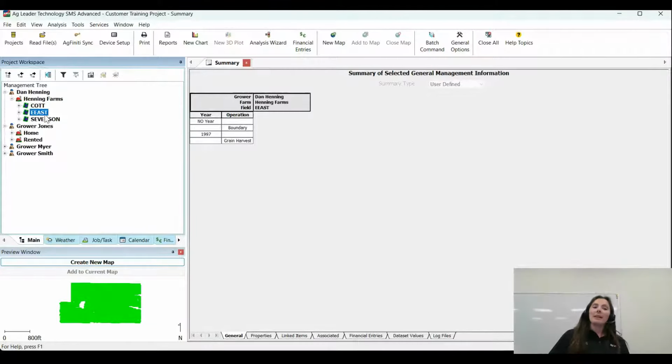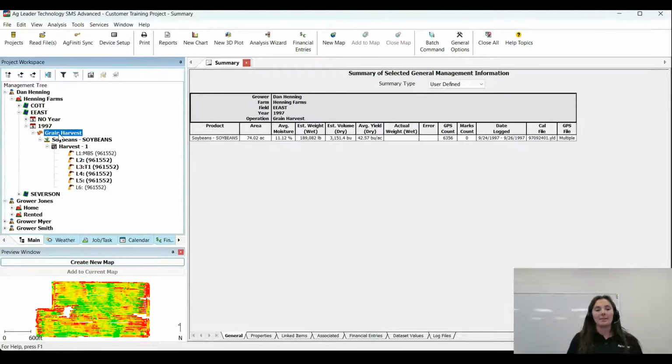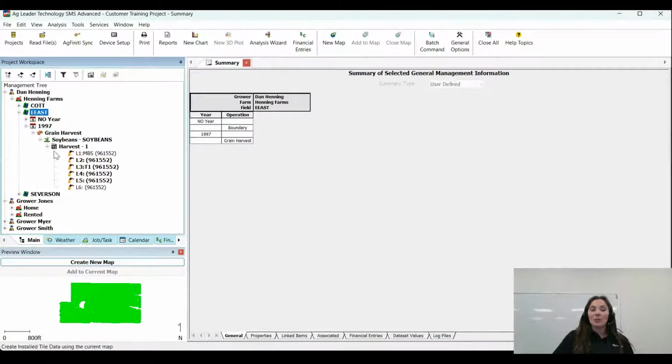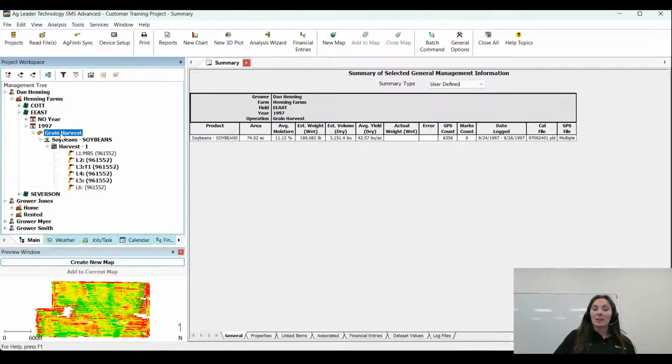So if I click into the East field, I notice I have 1997 grain harvest. Now this is the operation I'm going to demonstrate tracing for you. Hopefully you use the most up-to-date year though to trace your field boundary. For this example, I do need to click all the way down to the operation level. It's important that I do that because at the field level, you'll notice trace boundary is not available. However, at the operation level, trace boundary becomes available, whereas freeze boundary is no longer available.